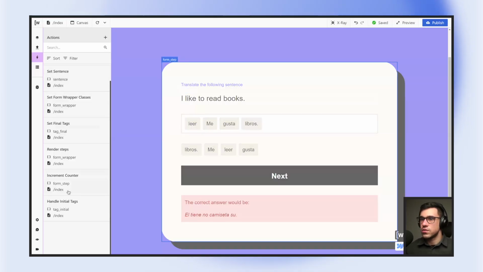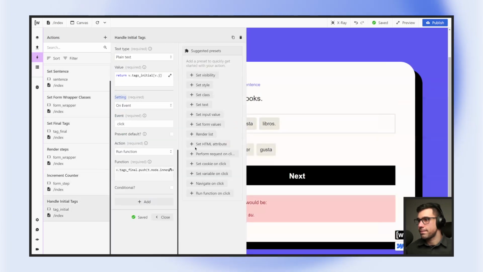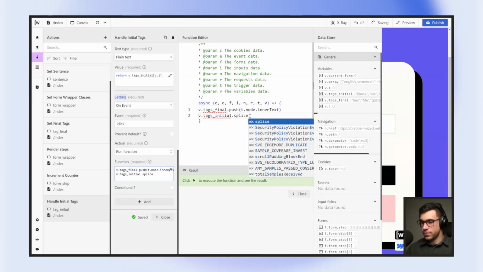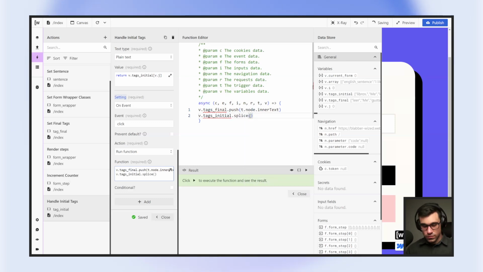Okay. So let's go back to our run function and let's change this. So here we're going to go then to initial tags dot splice. And we can use our index variable. So we're going to write here v.j. And we want to only remove one item, so we're going to have 1 as the second value. Because the splice method takes in an index as the first value and the number of items as a second value.